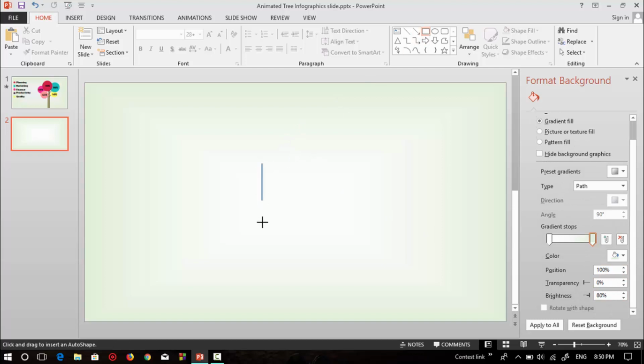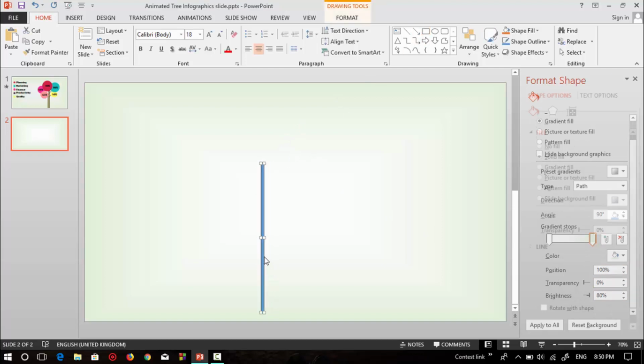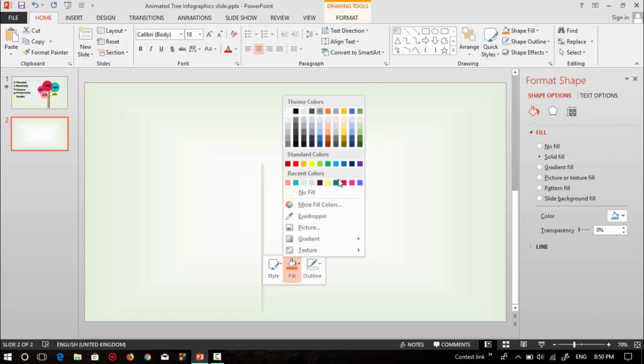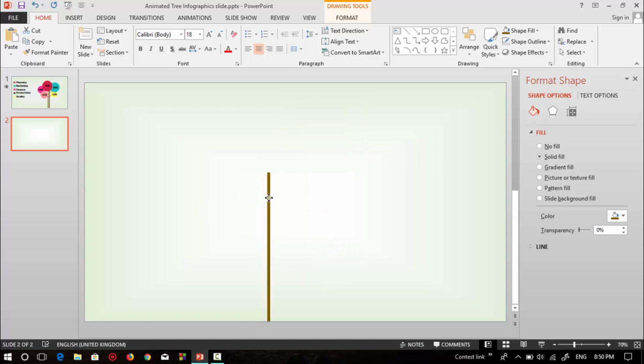Now select a rectangular shape, select this rectangular shape, select no outline, then fill it with this color, place it over here, then press Ctrl D to duplicate and make it more teeny than the previous rectangular shape.